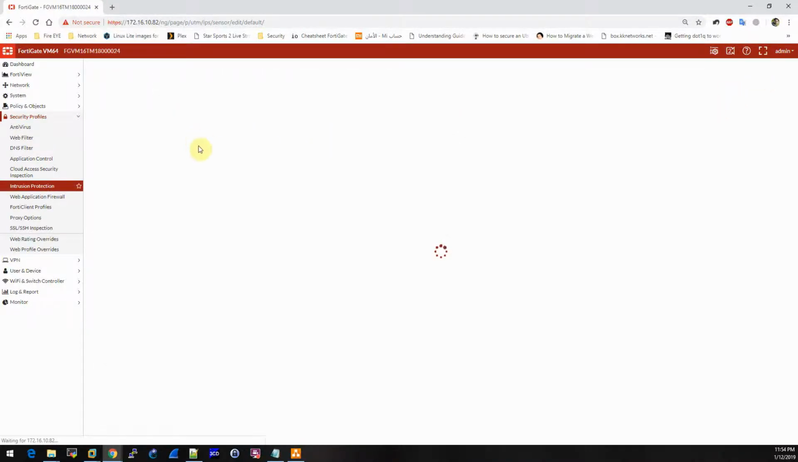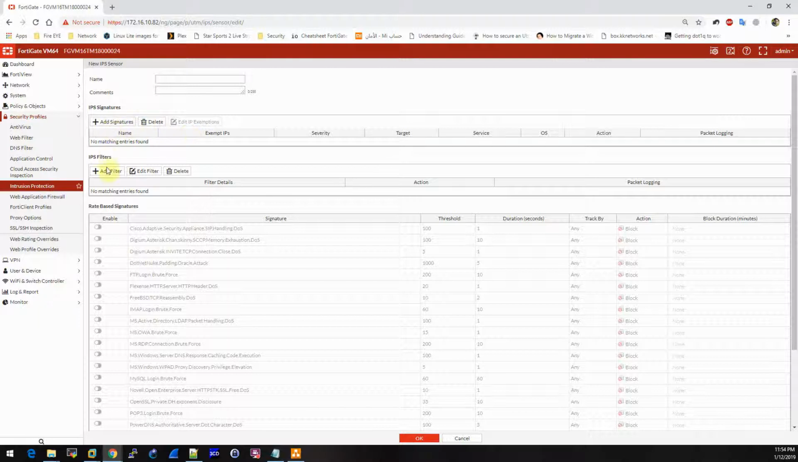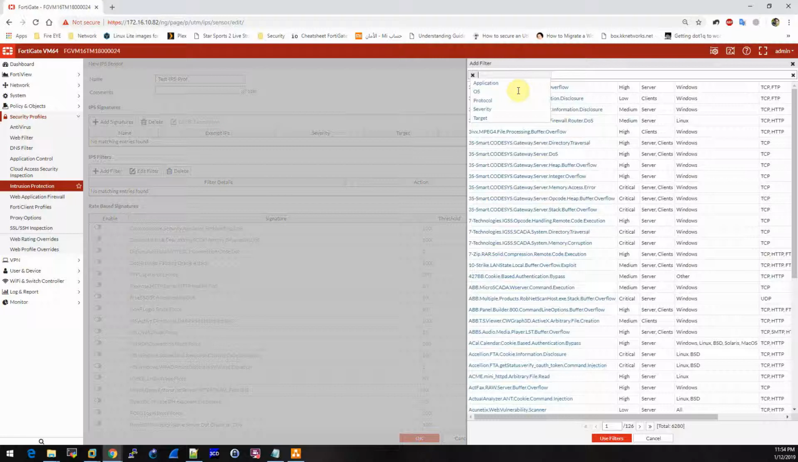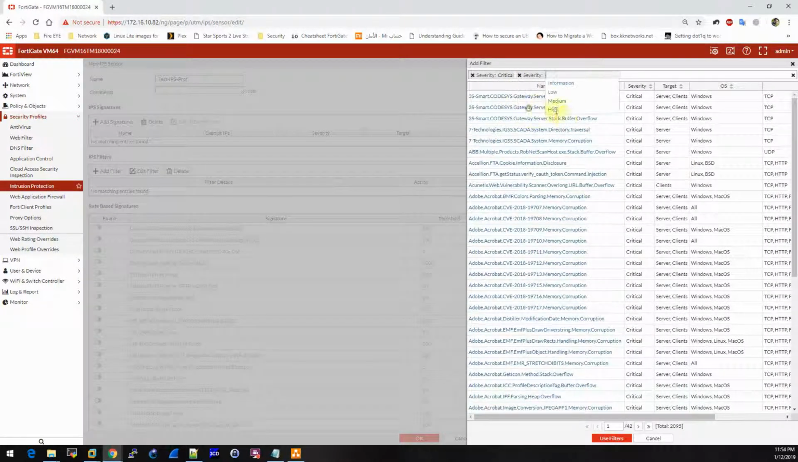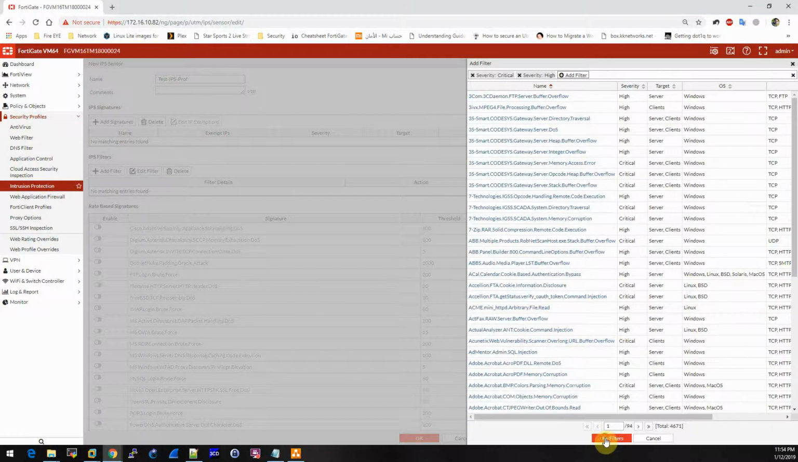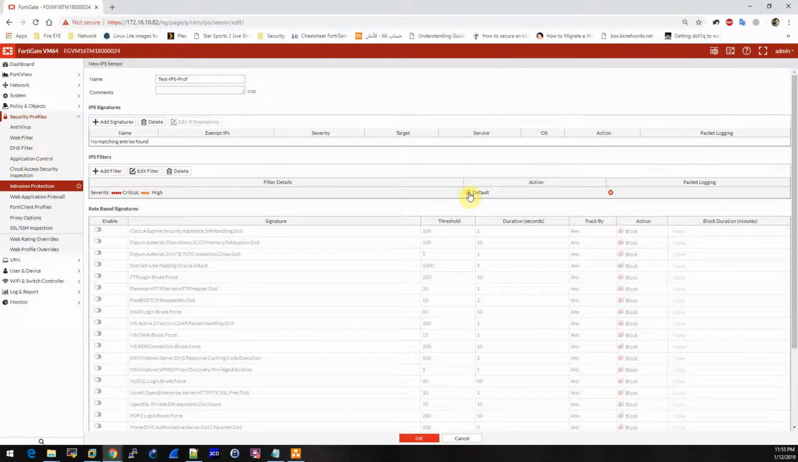Let's create a new one in that case. I will create a new profile, test IPS profile, and add a filter here. For example, let's take severity critical and severity high, use this filter and take the action default. Default means that in critical, 90 to 95% are blocked and 5% will be allowed. In high, around 80% will be blocked and 20% will be allowed. It is all based on the signatures.